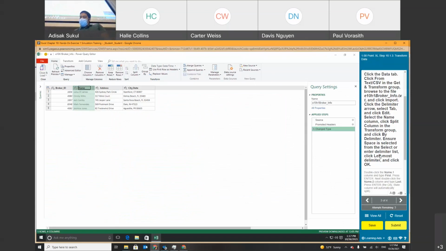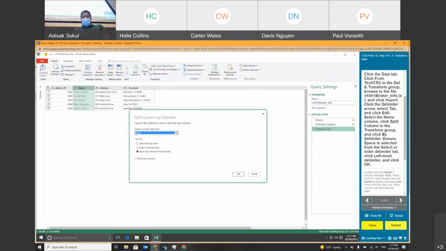And then do what? Split column. So we want to split this by delimiters. And we want to keep it as a space because we want to split by space, right? And let's choose this leftmost delimiters, which means it will go from the left. Now it really depends on what you like to do.